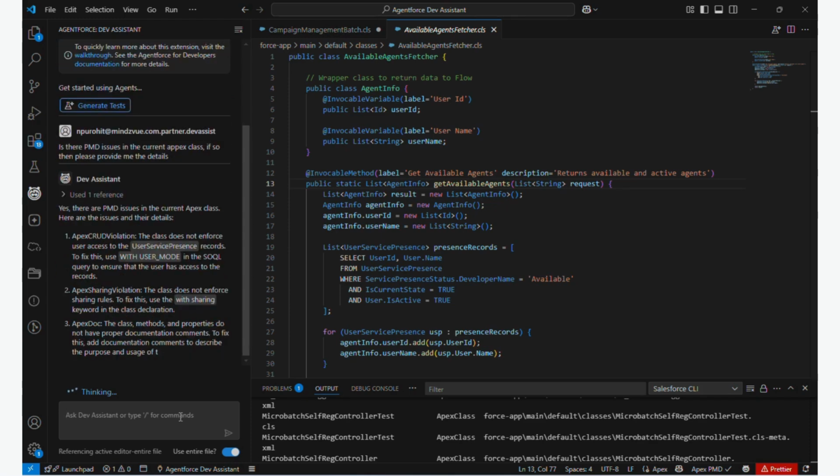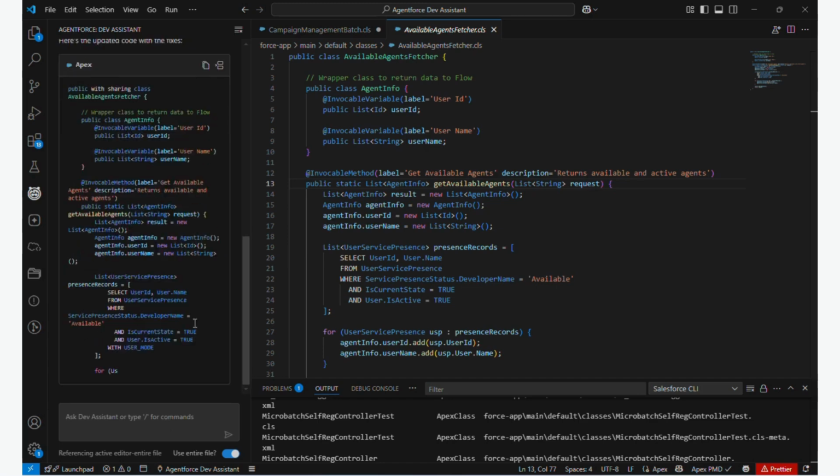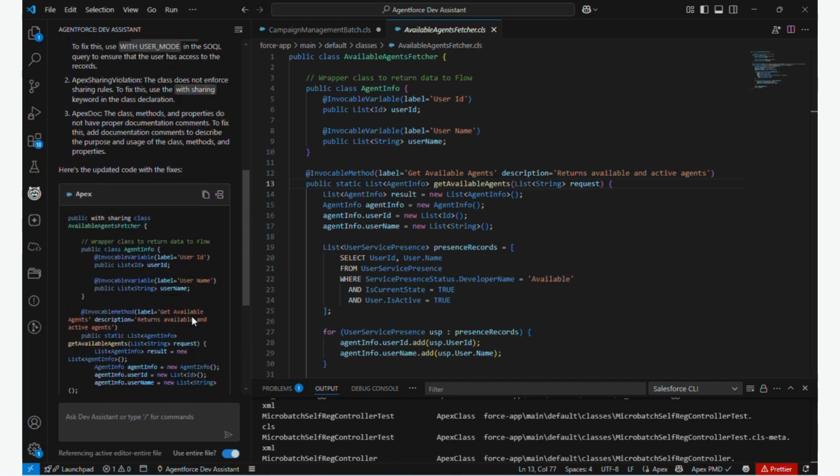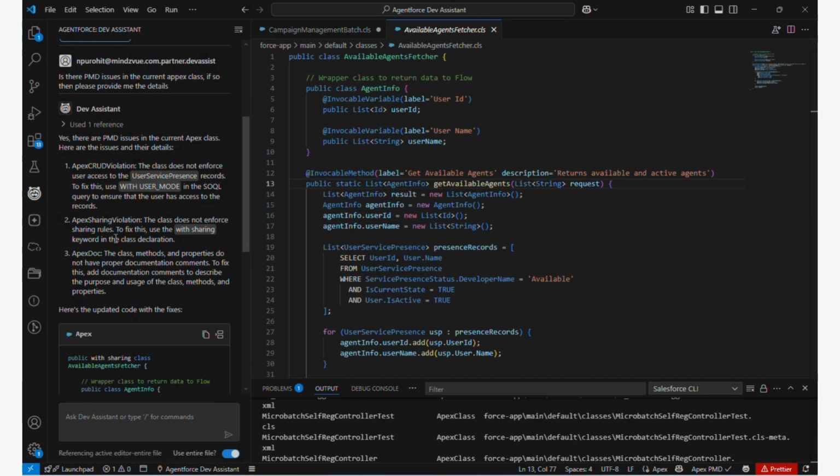So as you can see, there are certain PMD issues which Agentforce has identified, and you can also read them out loud. This is the first one, Apex CRUD violation. The Apex class does not enforce user access to the records. This is the second violation, Apex sharing violation, and this is the Apex talk.